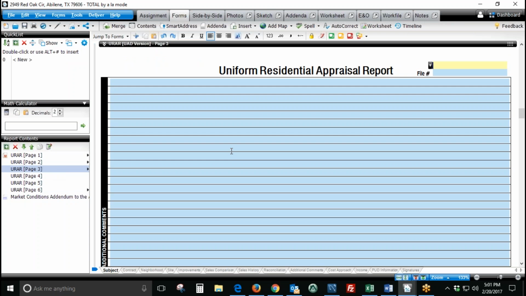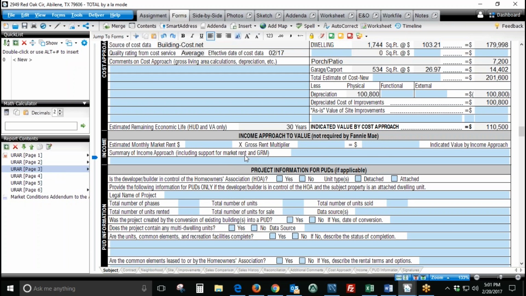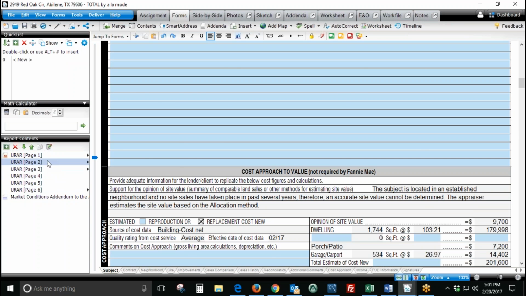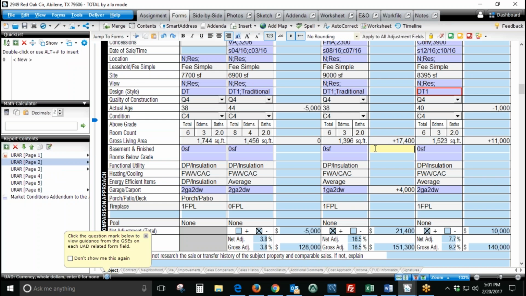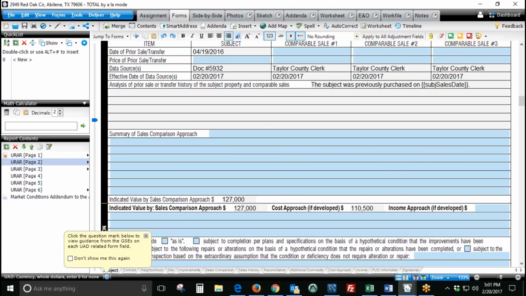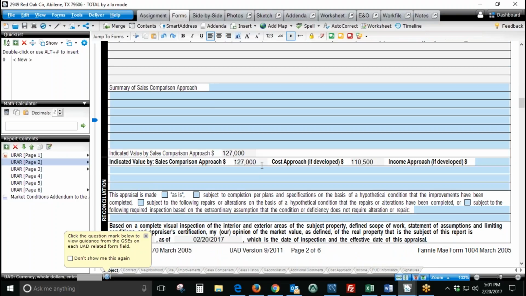Hold on one second. I don't know if it's delayed on your guys' end, but it's kind of laggy for me. There we go. So the sales comparison approach is going to be indicated by the reconciled value that's derived. Now I will show you guys how to put that in there real quick.